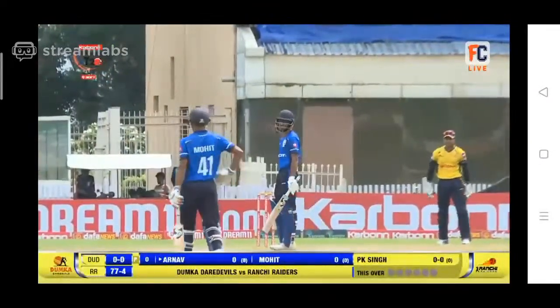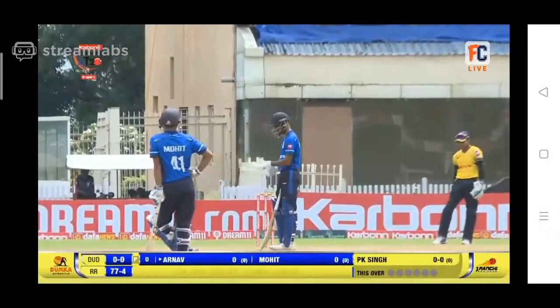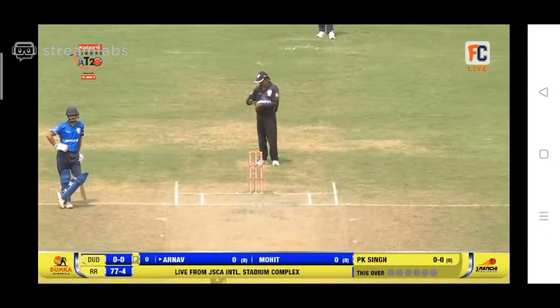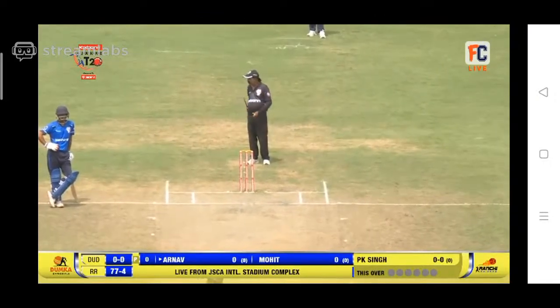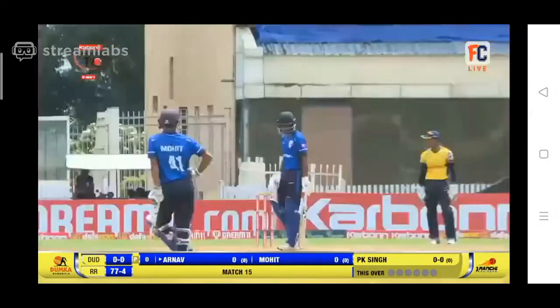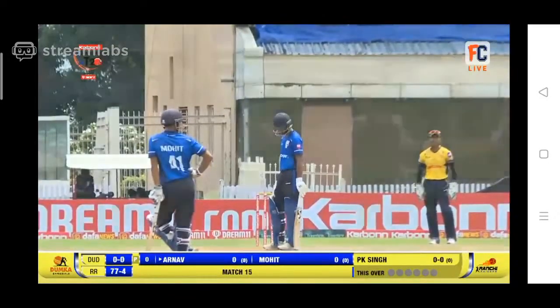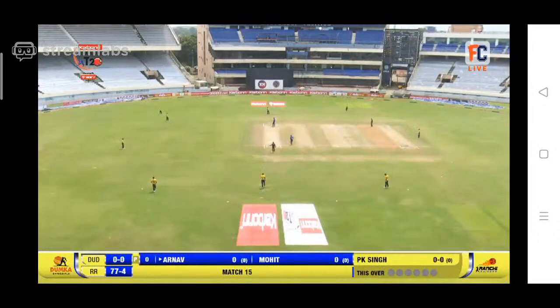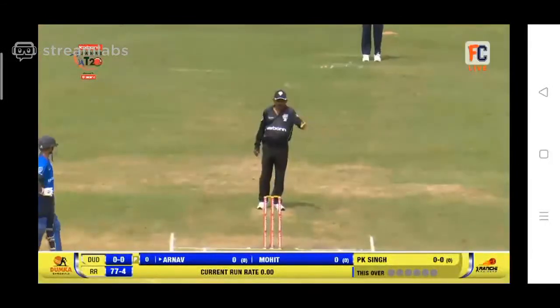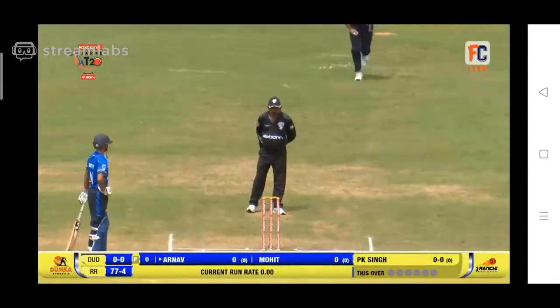Now, one has to see how Dumka start their innings. They need to score 78 runs in 8 overs. Incidentally, Dumka won the toss and put Ranchi into bat, and Ranchi went on to score 77 for 4 in 8 overs. It's a rain-truncated match.